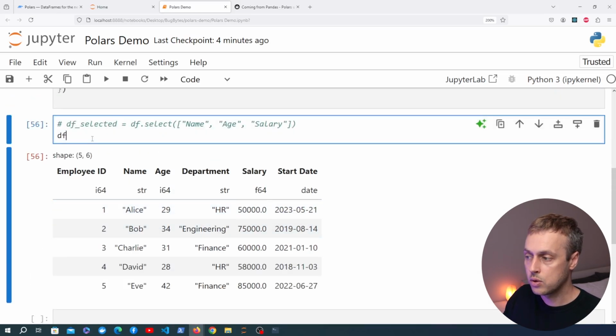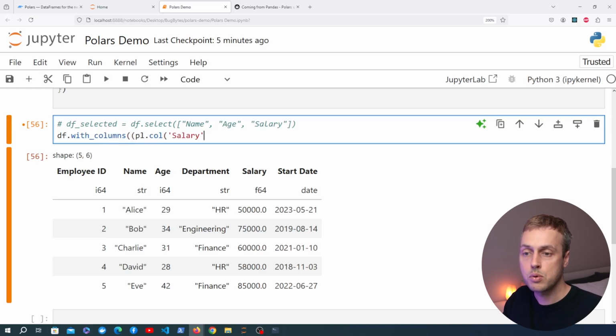So let's go to the cell here. We're going to use the DataFrame.WithColumns method, and we pass an expression into this. So I'm going to reference the salary column that we have in the table, and we're going to divide that value by 12. Now let's see what happens when we execute this.